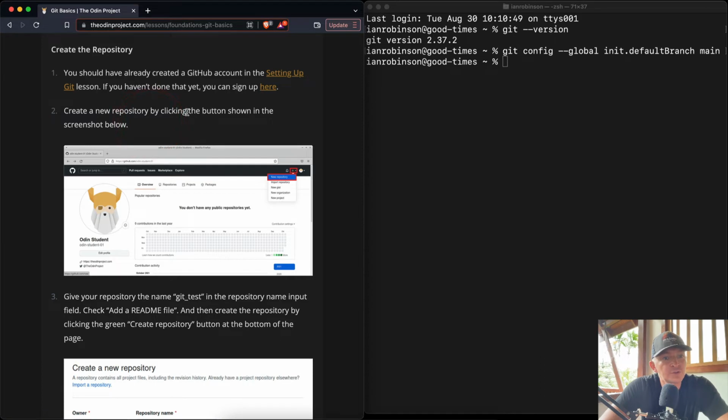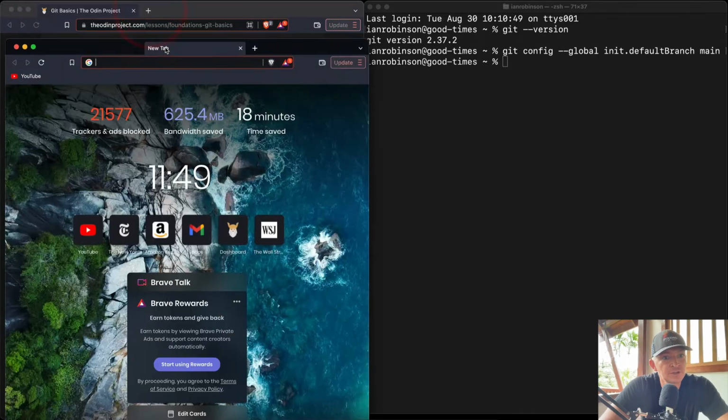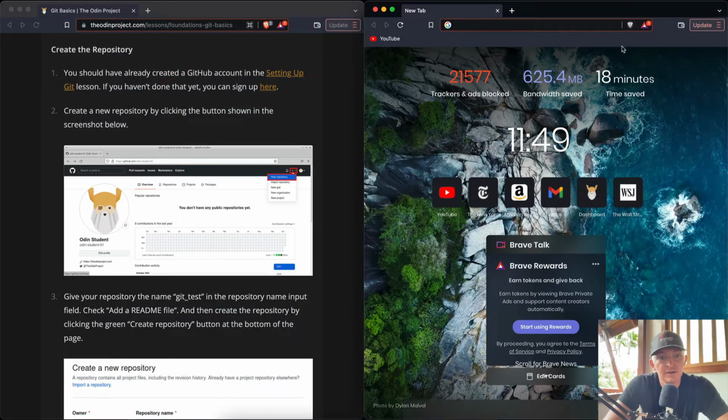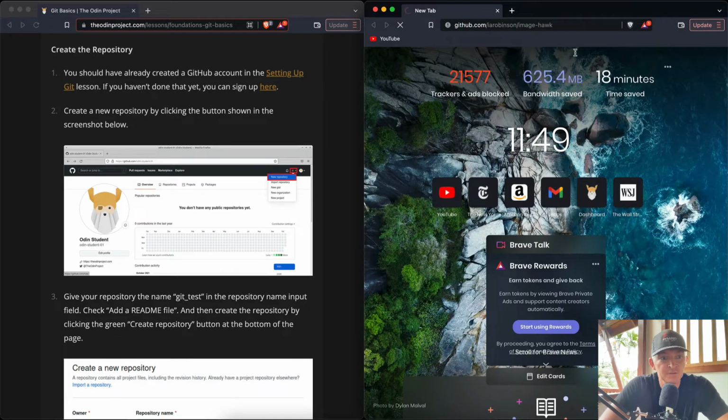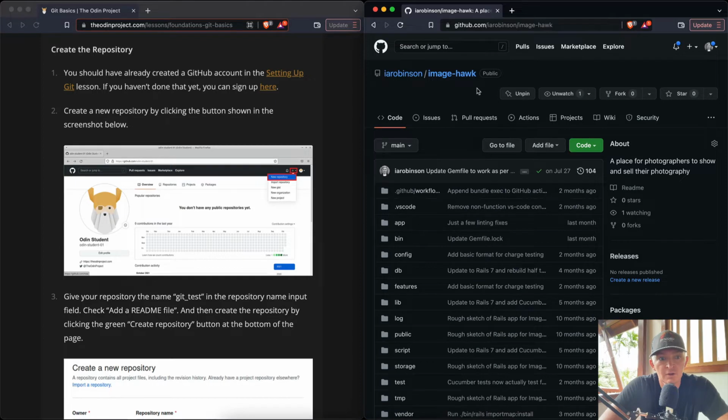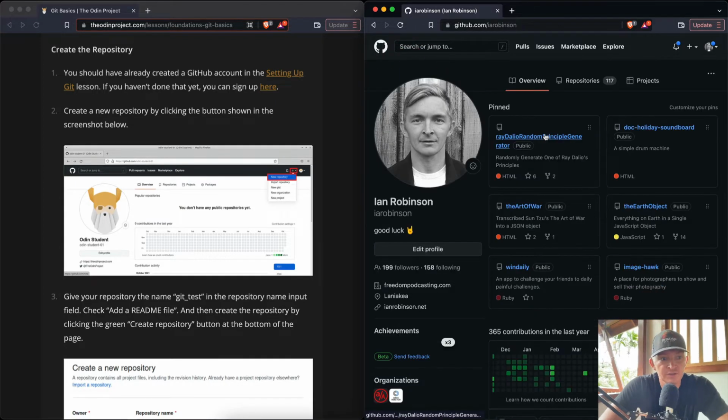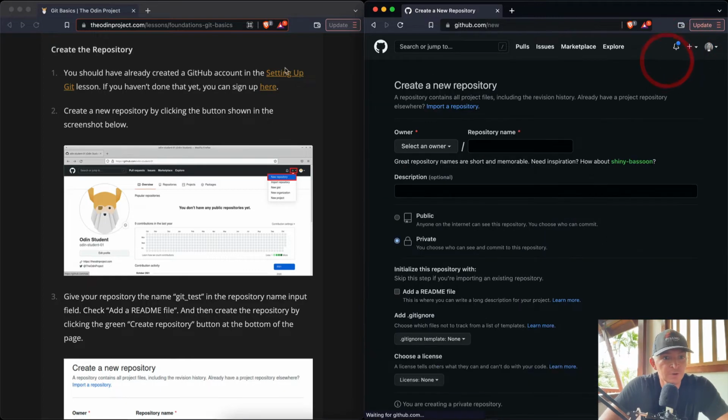Create a new repository. You should have already created a GitHub account and set up Git. If you haven't done that yet, you want to go back. Create a new repository by clicking the button shown on the screen below. Cool. So I'm just going to leave that here, and now I'm going to go to github.com and this is my spot. Okay. Oh, I went to a project. And here we are. So we can click here, new repository.